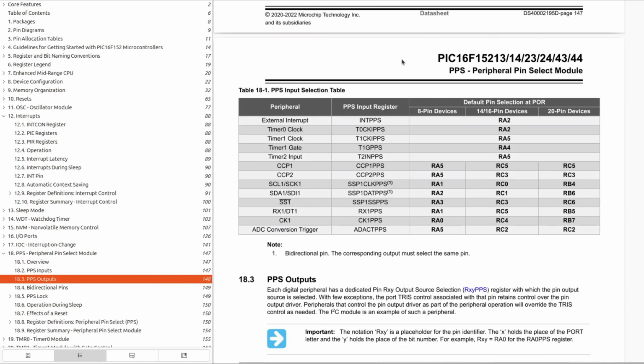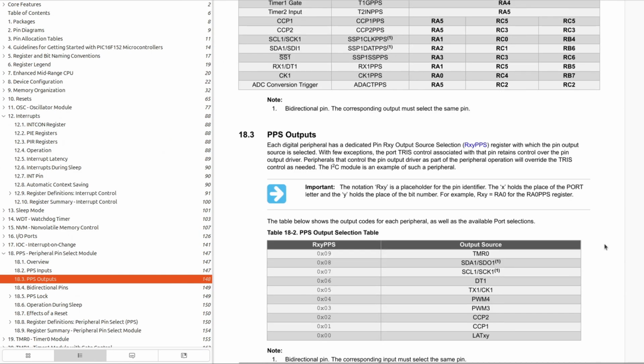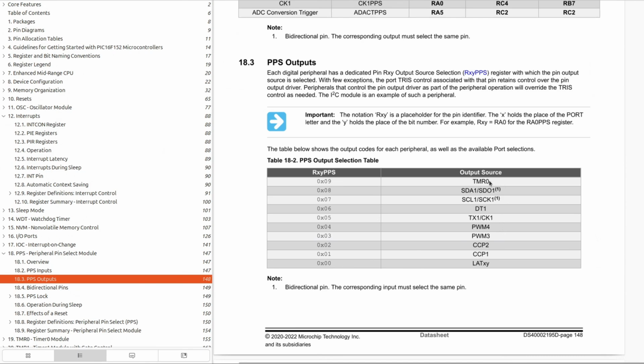But looking at another part of the datasheet, specifically the Peripheral Pin Select module, it appears there is a way to place the timer 0 output on a pin. And all we need to do to make that happen is insert this particular code into an appropriate register to assign a pin to it. And the register that we want to reassign the timer 0 hardware output to is RC5. The pin that the LED is currently connected to.